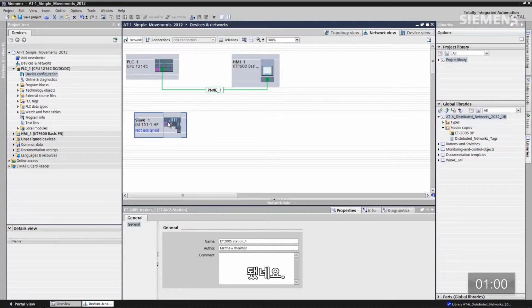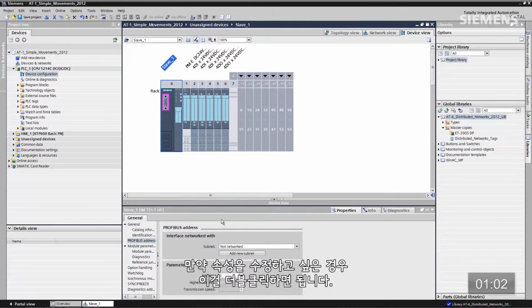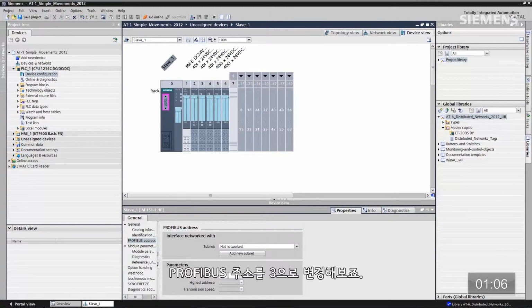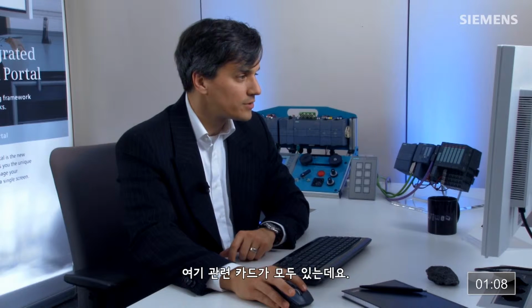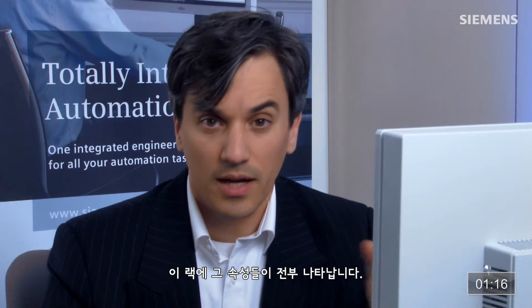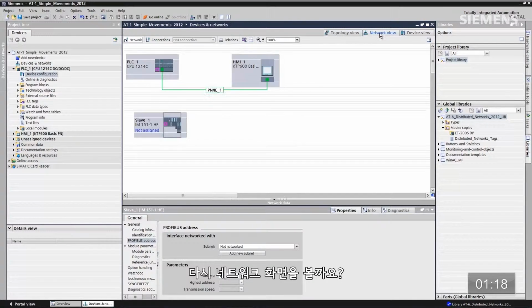There it is. I can double click on it, and for instance, if I want to change an attribute, there are the properties. I want to change the Profibus address to 3. And here are all the associated cards that are in this particular rack, including, even if we have an analog card with a 4 to 20 milliamp, 0 to 10 volt, whatever attribute is with it, comes with it. So let's go back to the network view.